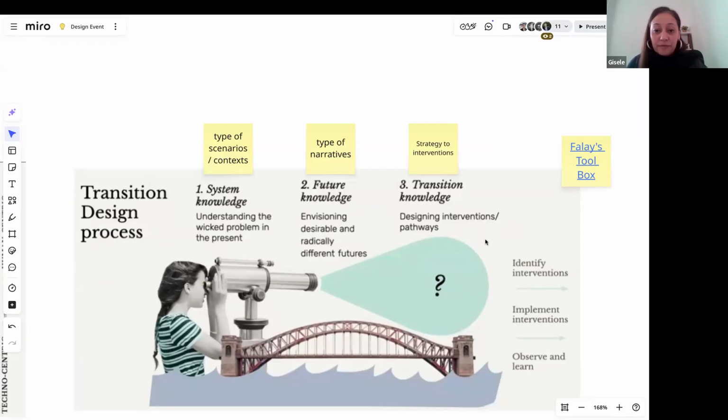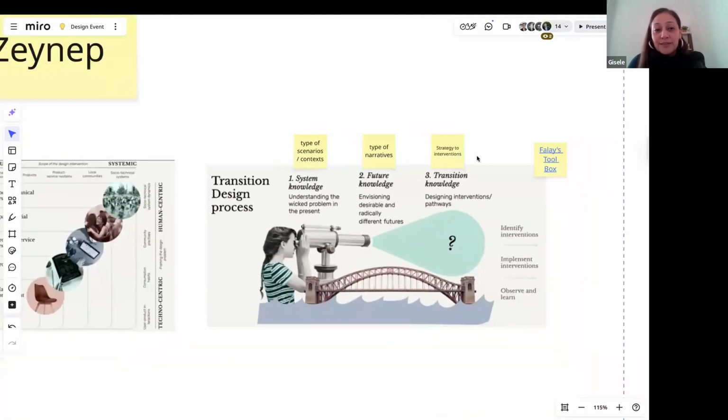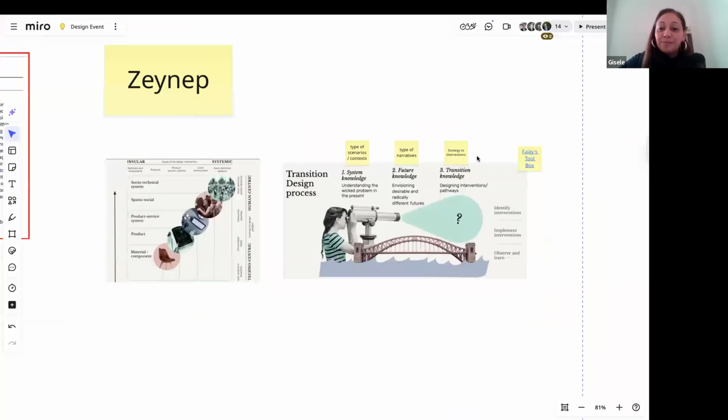In the second stage, you have futures knowledge, so it's about narratives. You have tools from design futures to explore scenarios and craft narratives for a desirable future. And the last stage is about transitional knowledge. So you have tools for strategy, to create strategies for interventions, and you also use tools from systems thinking, such as leverage points.